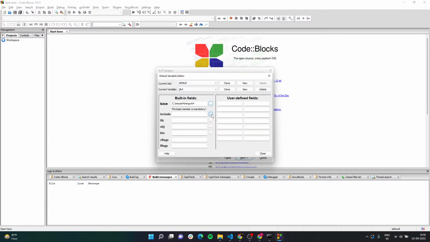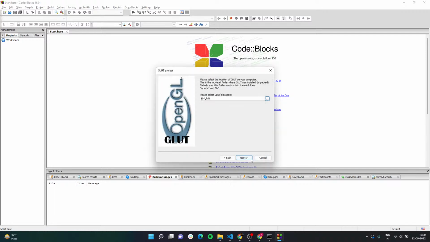Okay, include, I do not know if I need to write something else. Please select GLUT's location. Please set the location of GLUT on your computer. This is the top level folder where GLUT was installed. To help you, this folder must contain the subfolders include and lib.